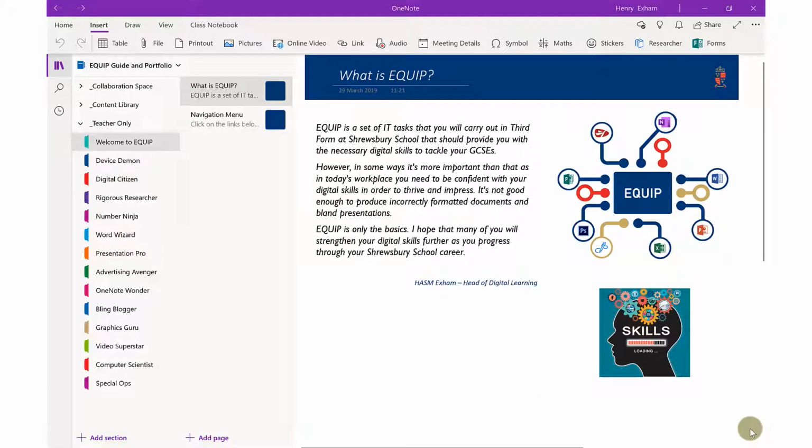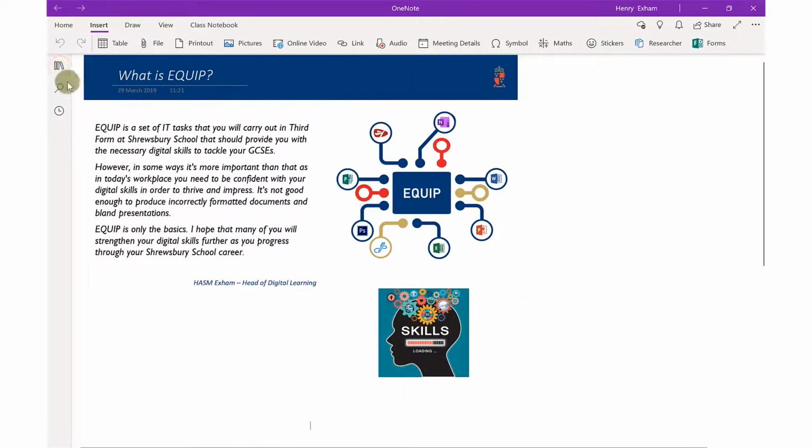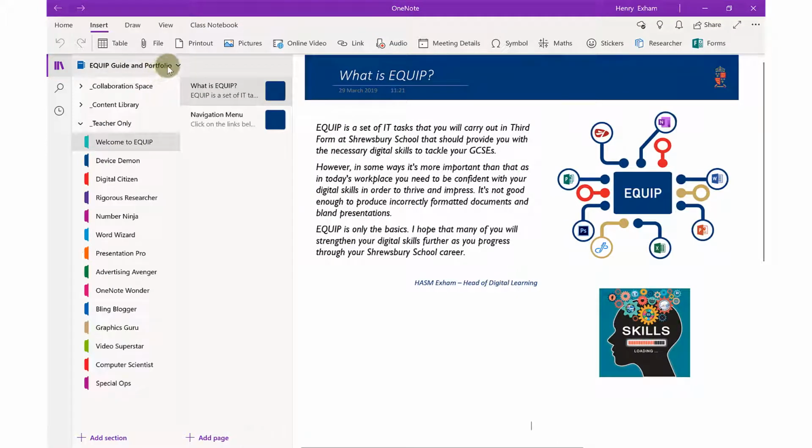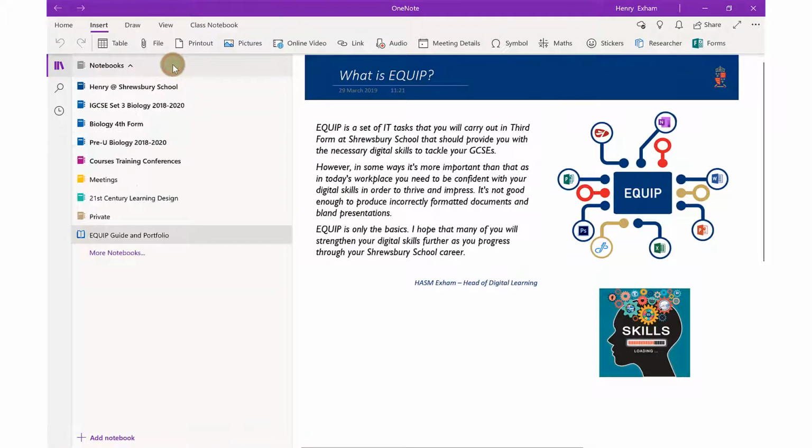Okay, so I'm going to give you a quick overview of some of the basics of OneNote. The first thing to understand is how it is arranged. What you've got is notebooks. That's what that symbol means here. I can hide that whole navigation area if I want more space. Click on it, I open up my notebooks. At the top here, it tells you what notebook you're in.